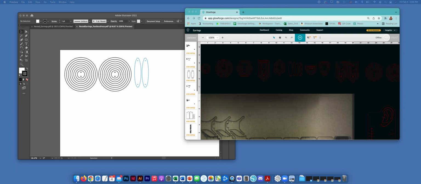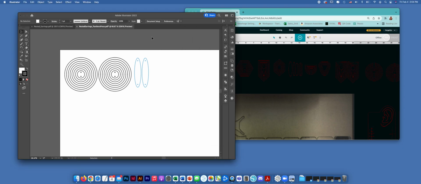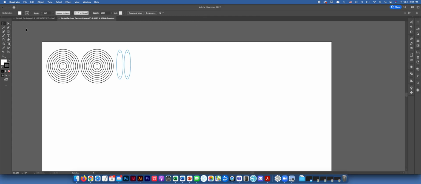The same problem happens with real leather because you often have chrome tan, and that's also not safe for you or your machine. So let's open up Illustrator now that I've gotten my safety note out of the way.